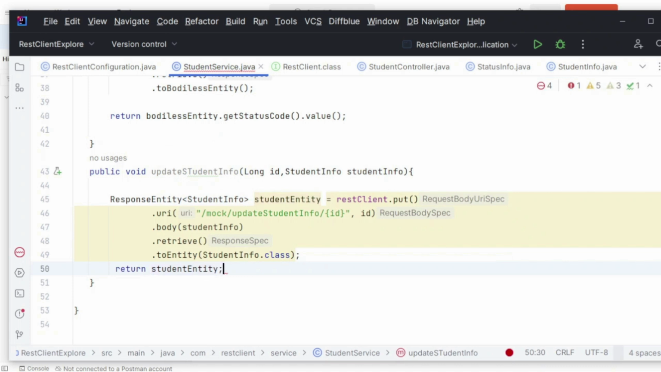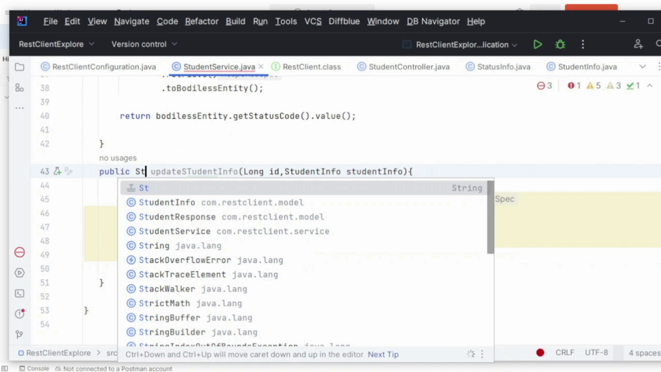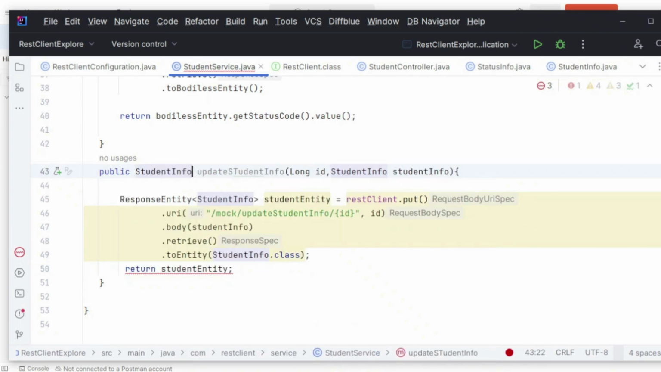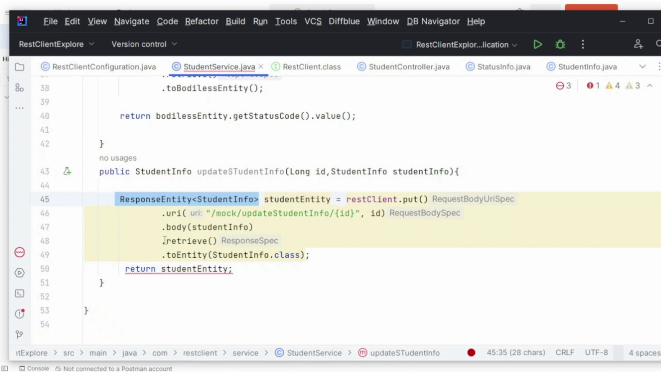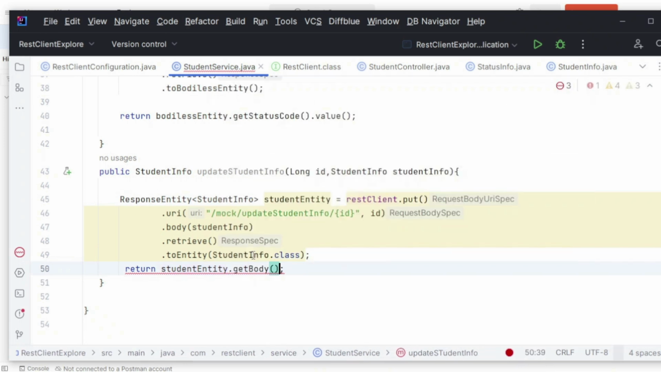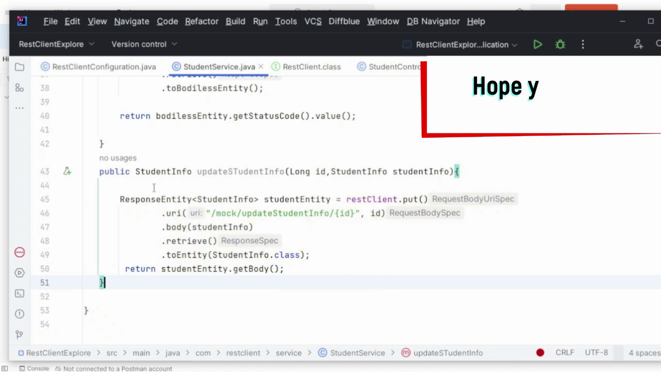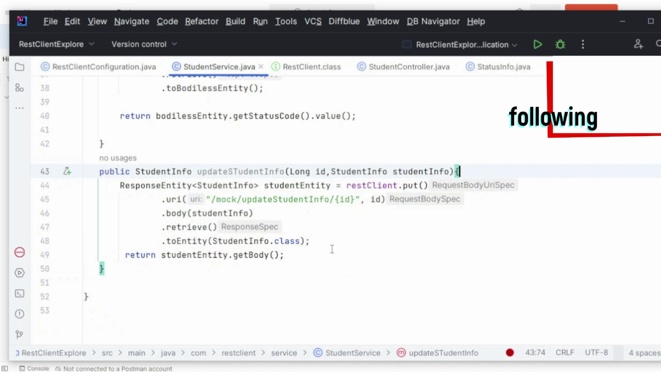Okay, if you have some business operations you are going to do, in my case I don't have, so I'm simply returning that studentEntity. Okay, one sec. Student entity, let's keep this entire thing. Else you can simply call getBody as well, not a big deal, anything works fine. Okay, let's keep it like this. Now we have prepared our update method.